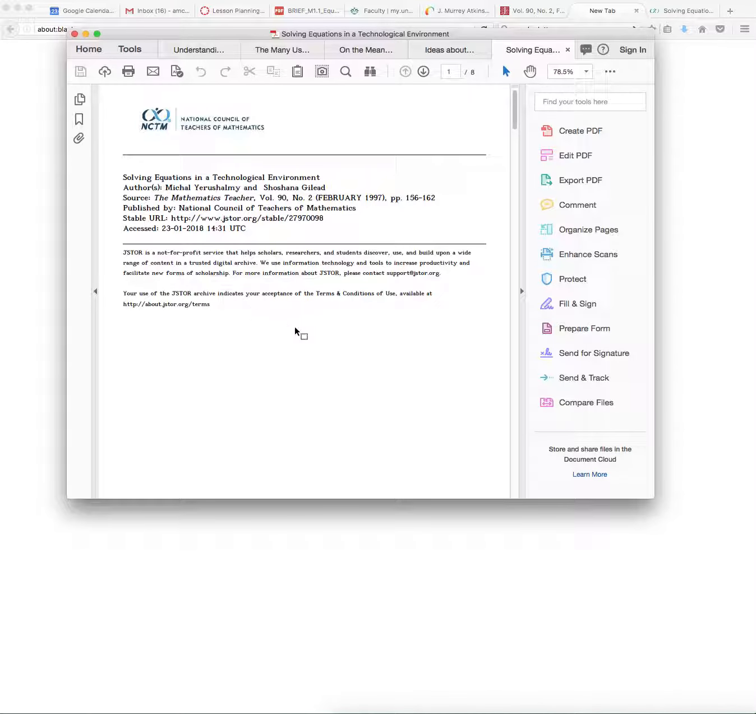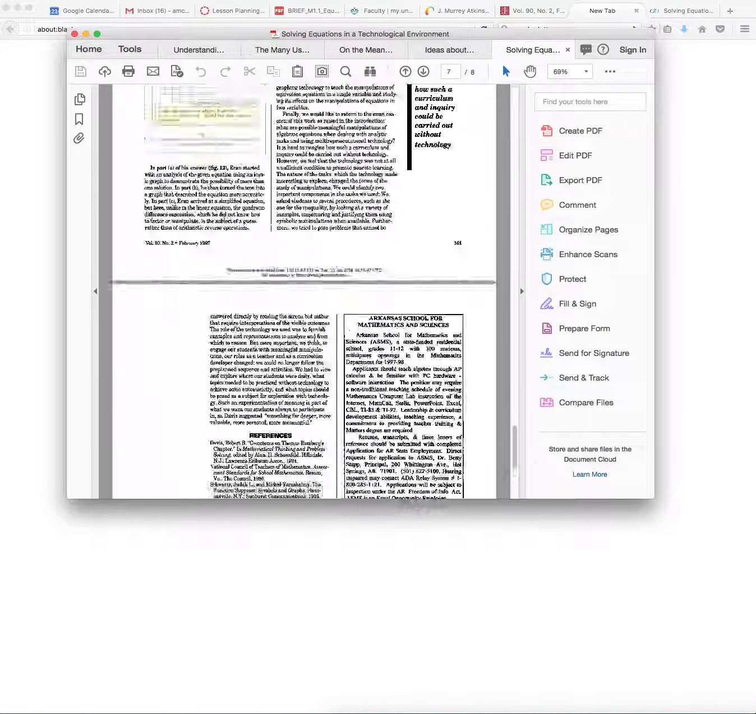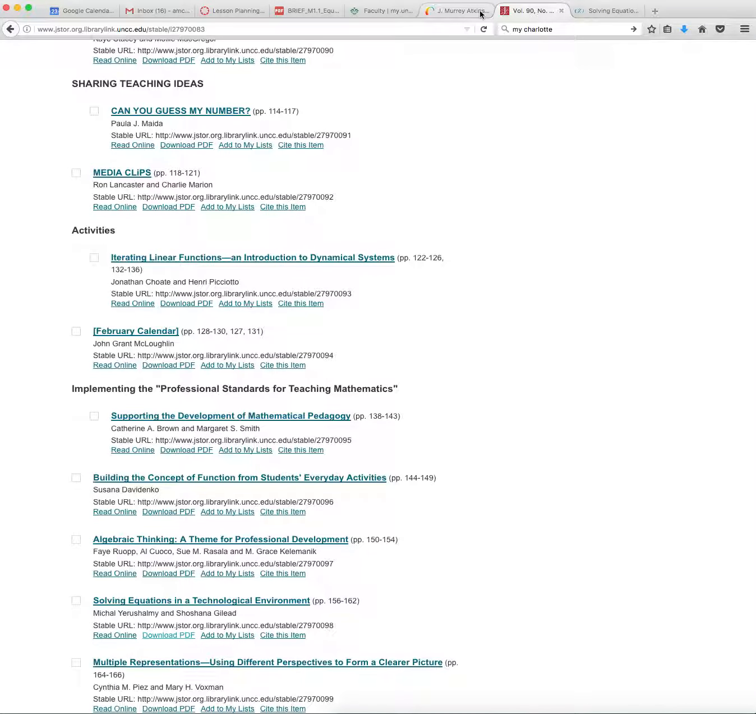And you can't see it right now. Let me move it in here, but there's the article. Okay. Mathematics Teacher articles are written for teachers, just like Mathematics Teaching in the Middle School is. It's written for teachers. They're not long, and they are fantastic.